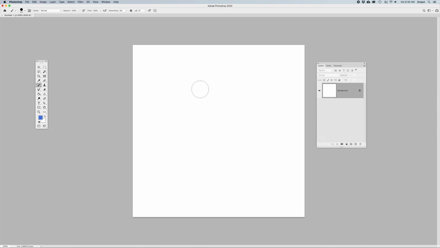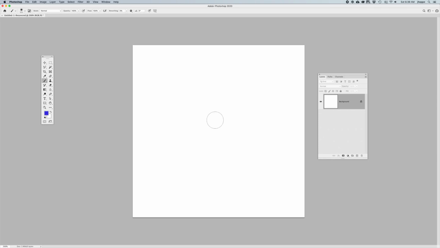Now, in order to actually see what your brush looks like on the screen, I see this round, but I can't tell if this is a soft or a hard brush just by looking at the brush here. I would like to see the attributes of this brush before I begin painting. It's hard to see how hard or how soft this brush is just by looking at the cursor. I can see how big it is, but I want to see the actual attributes.